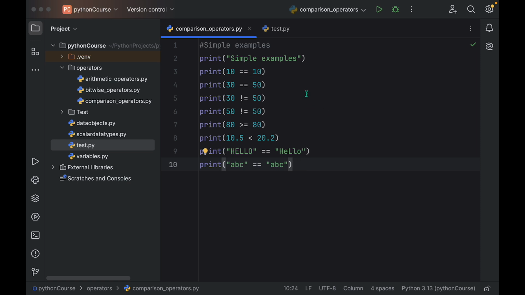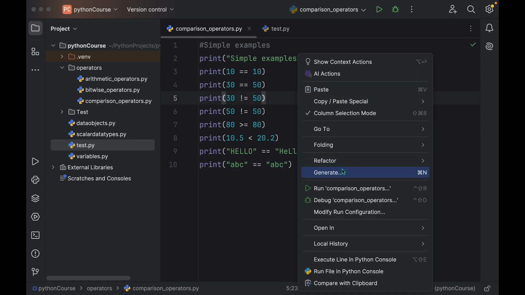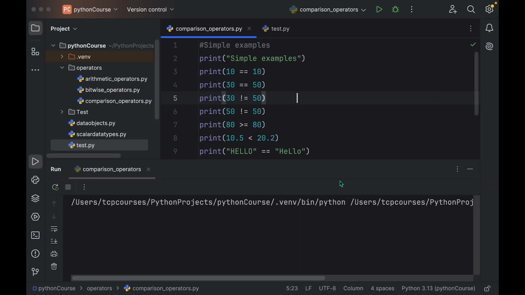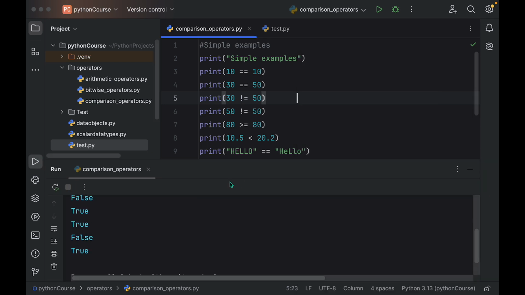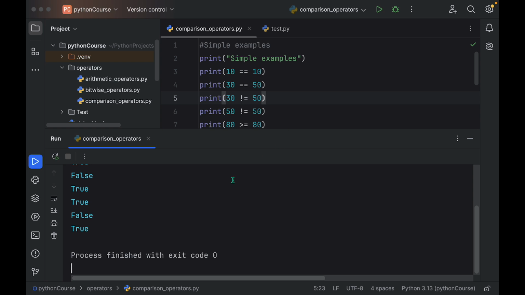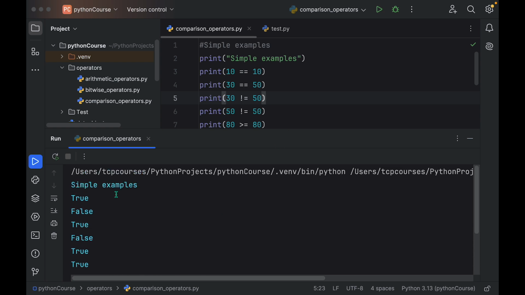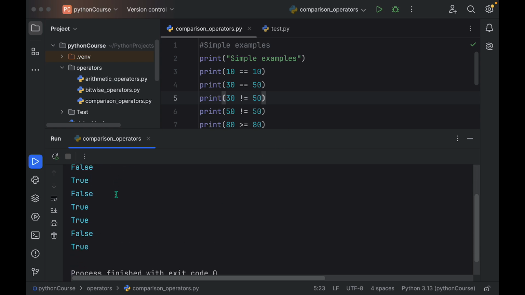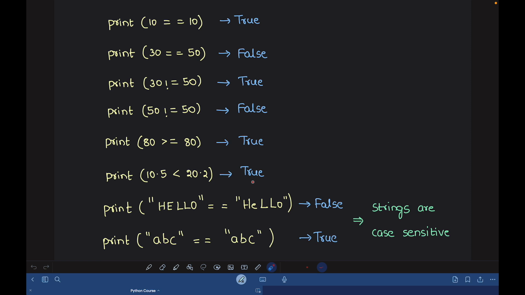Okay, now let's run this program. So right click, run comparison operators, and you can see the output here. Let me expand this console. You can see output of all these expressions and you can verify that they're exactly same as what we discussed before. Now, in all these examples, we have seen what happens when we compare values of same data types.